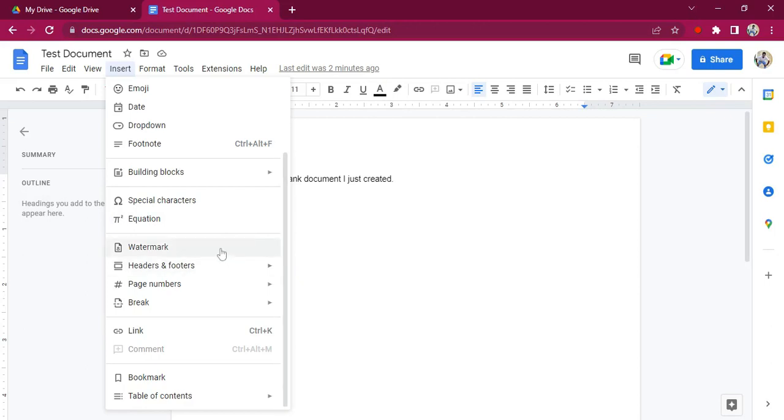You can add a watermark to your document, so you can use it to identify that this document belongs to you. Somebody cannot just edit the document and add their own content. So you can add headers and footers to your document here. You can add page numbers, page 1, page 2, page 3, especially if the document you are creating is going to have many pages. And then you can add a break.